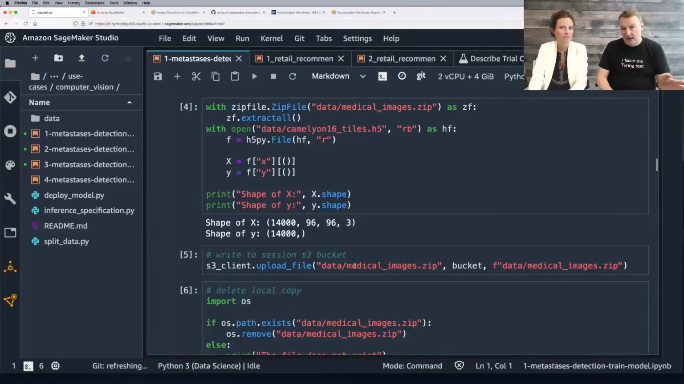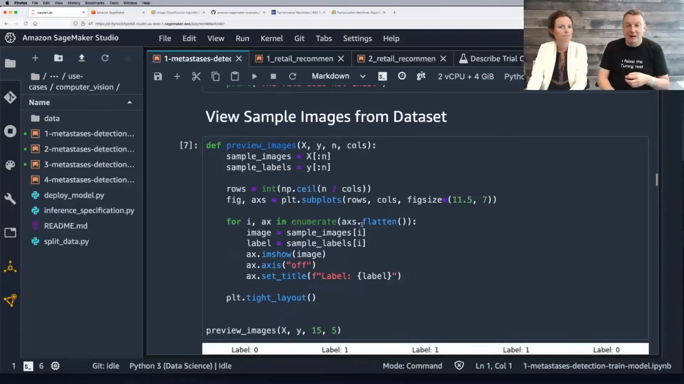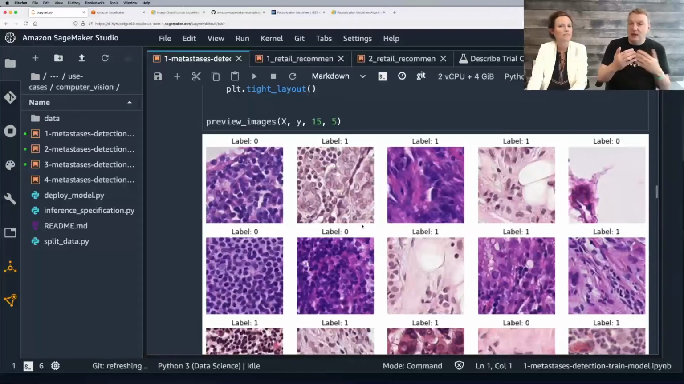And then we upload that stuff to S3, right? And we delete the local copy just to save space, but of course you can explore those images locally if you'd like. So in fact here we don't do any data prep, okay? But let's step back, okay? Because of course here the images are already labeled, okay?